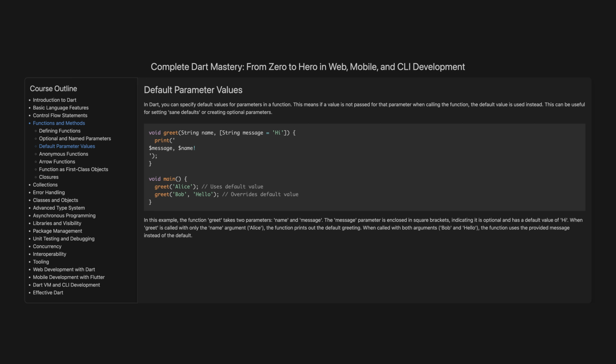In this example, the function greet takes two parameters, name and message. The message parameter is enclosed in square brackets, indicating it is optional and has a default value of hi. When greet is called with only the name argument, Alice, the function prints out the default greeting. When called with both arguments, Bob and hello, the function uses the provided message instead of the default.